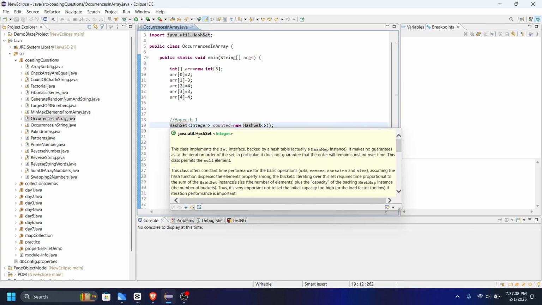It is java.util.HashSet of integer type. This class implements the Set interface. Remember that it is one of the interview questions. It implements the Set interface. HashSet is a class.